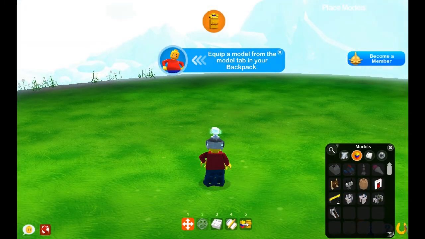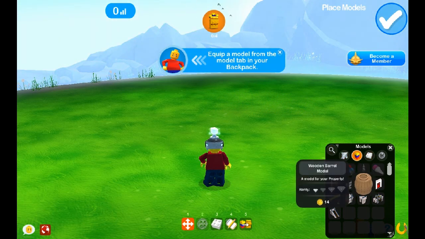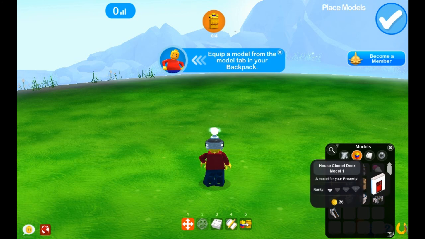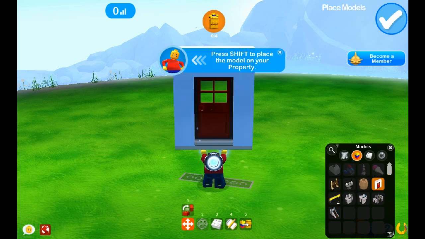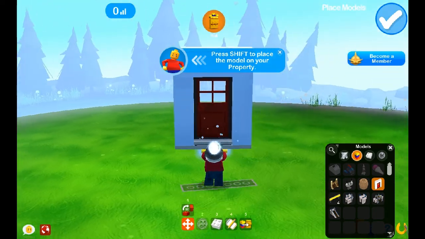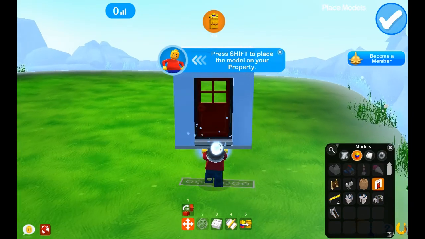And so we get to equip our thinking caps and start building on our own piece of property. You are given some quests that kind of help you become familiar with the building system and some of the controls you have at your disposal. First quest here is simply just to place 4 predetermined models from your backpack onto your property.